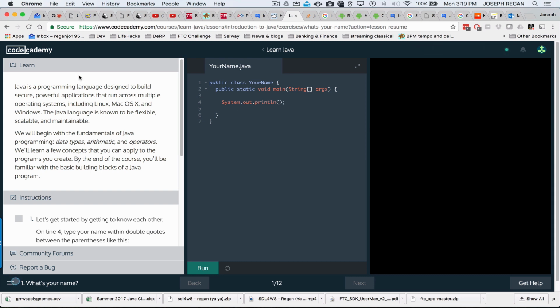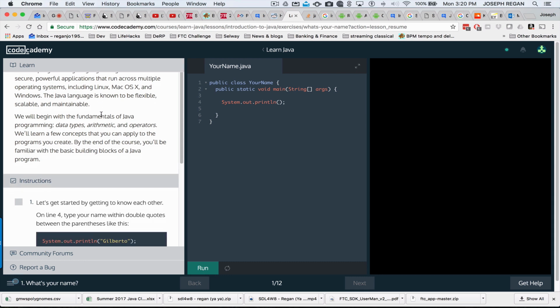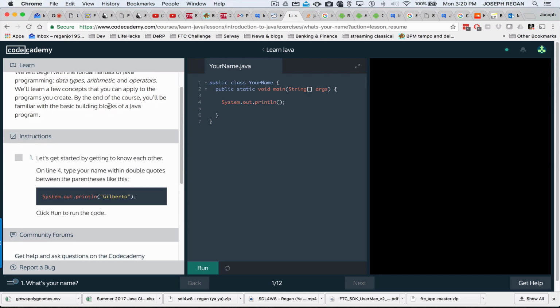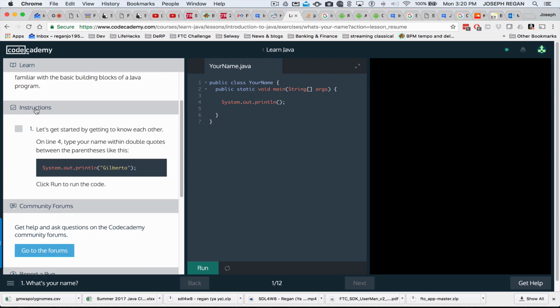Well, on the left-hand side, there's a lesson. And in this case, they're describing very basic elements of Java. Now, notice on the left side also there are instructions. And they're telling you, let's get started. We're getting to know each other. On line 4, type your name within the double quotes between the parentheses like this. Now, what they're referring to is that they want you to type the code in here. So I'm going to say, hello, Joe Regan.